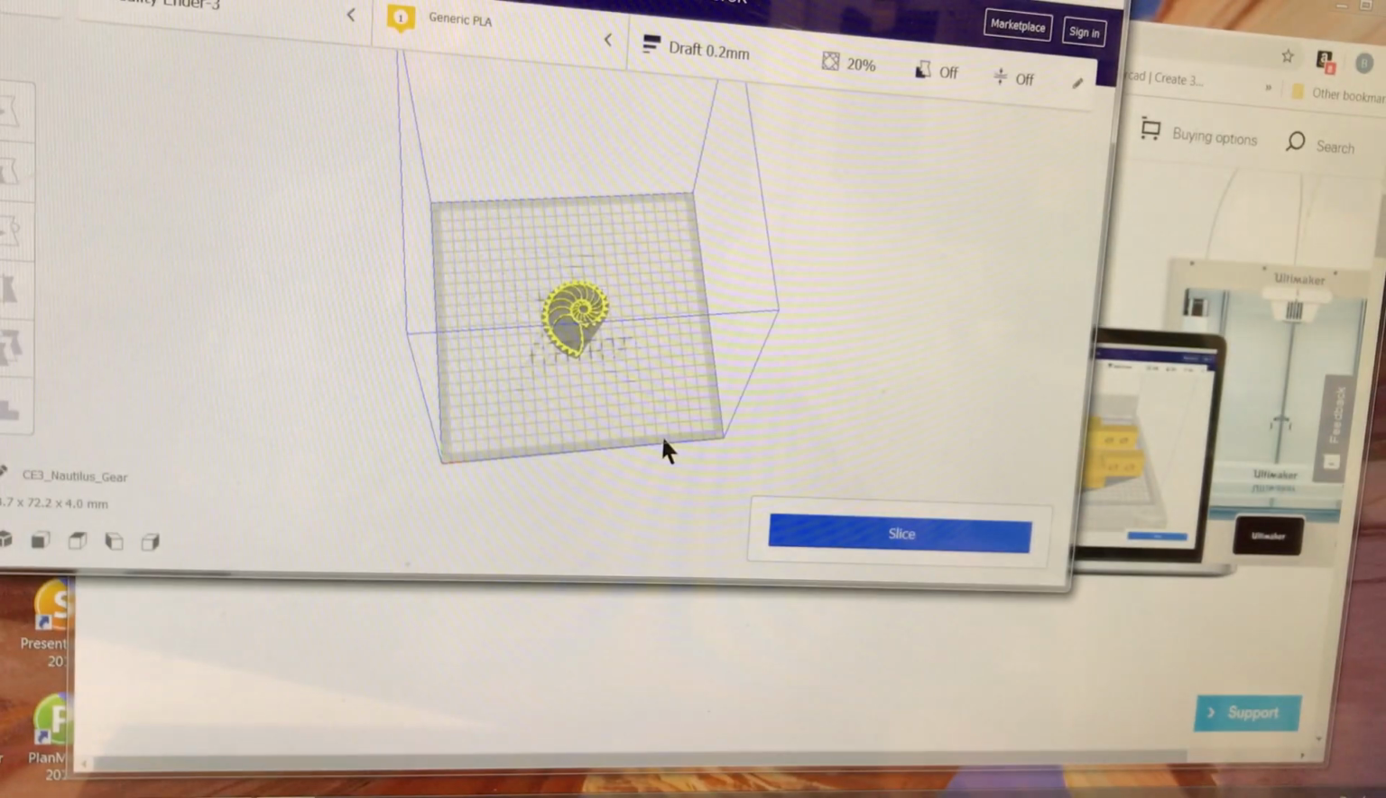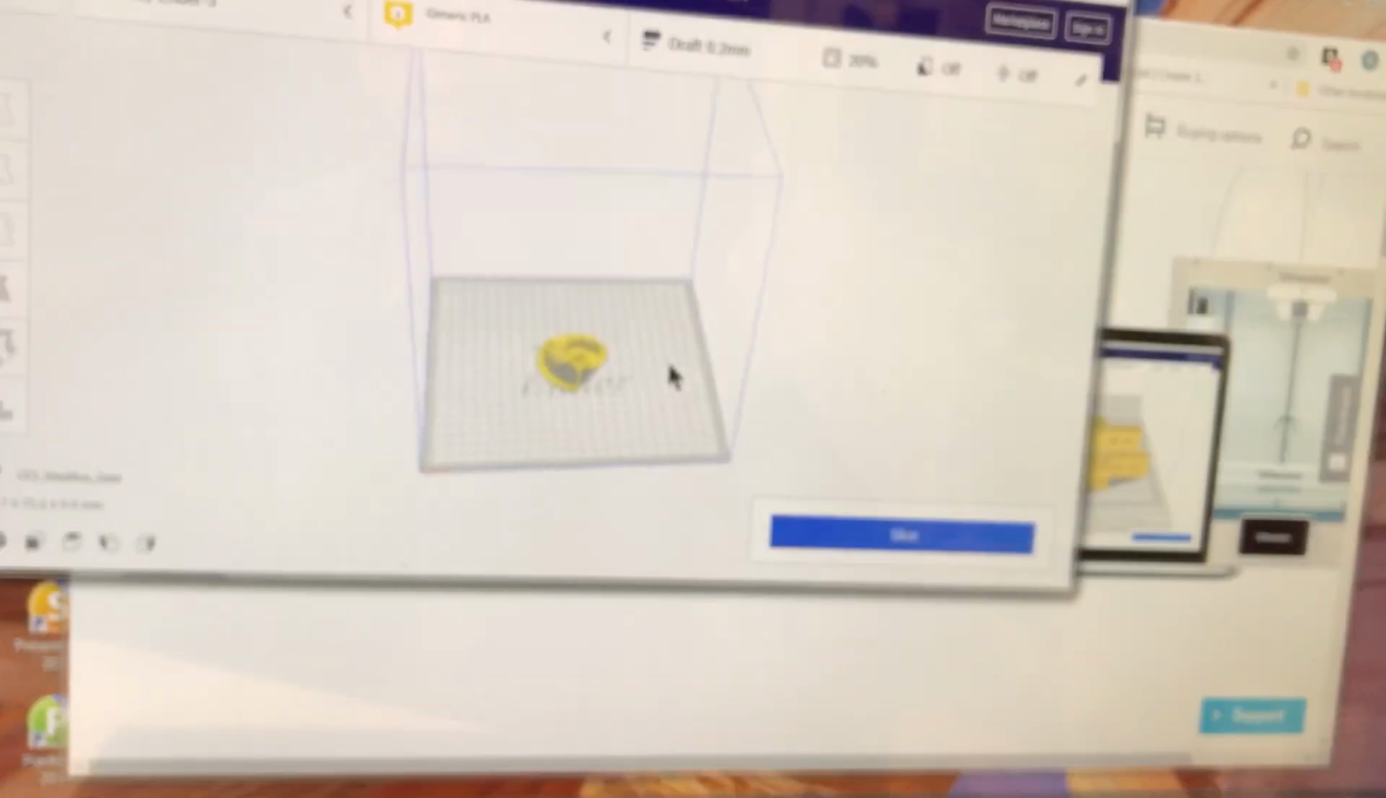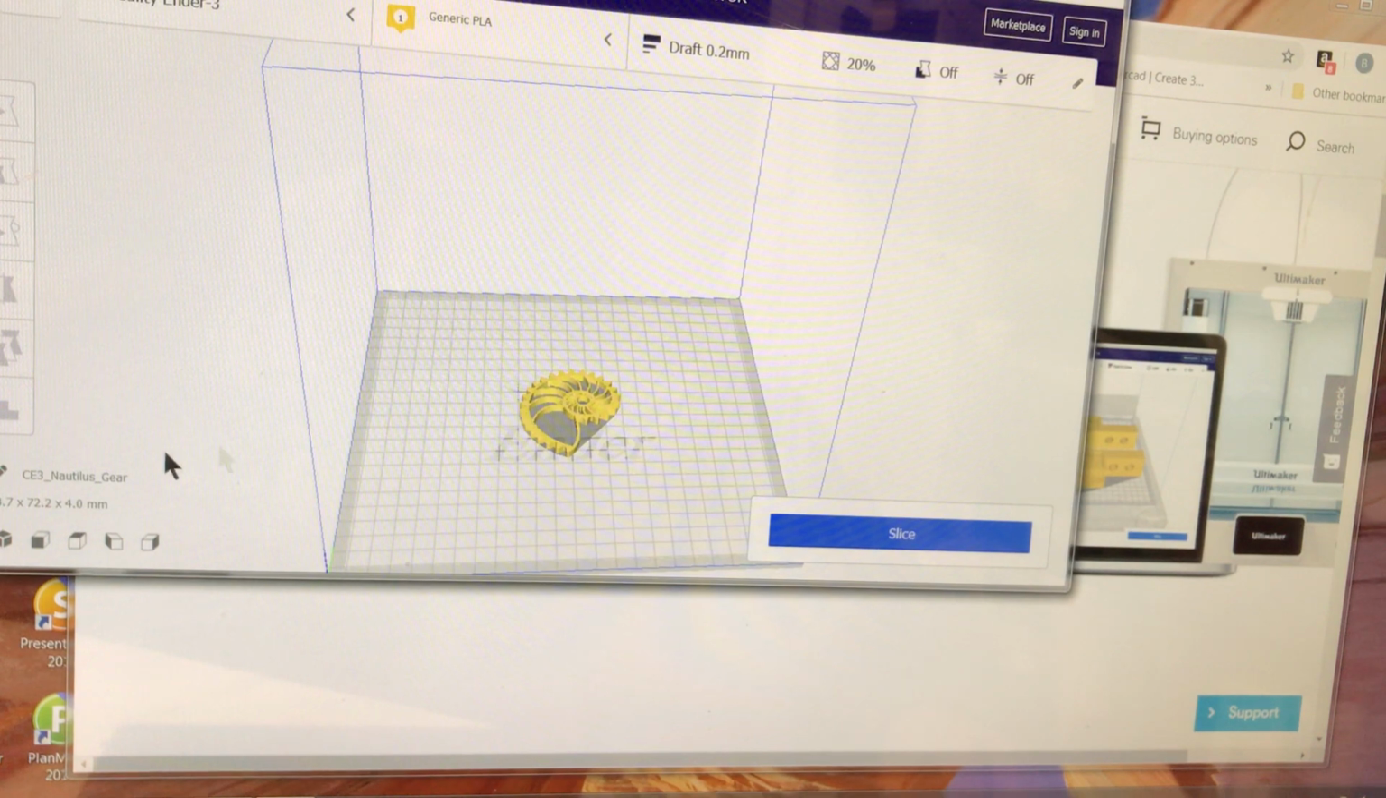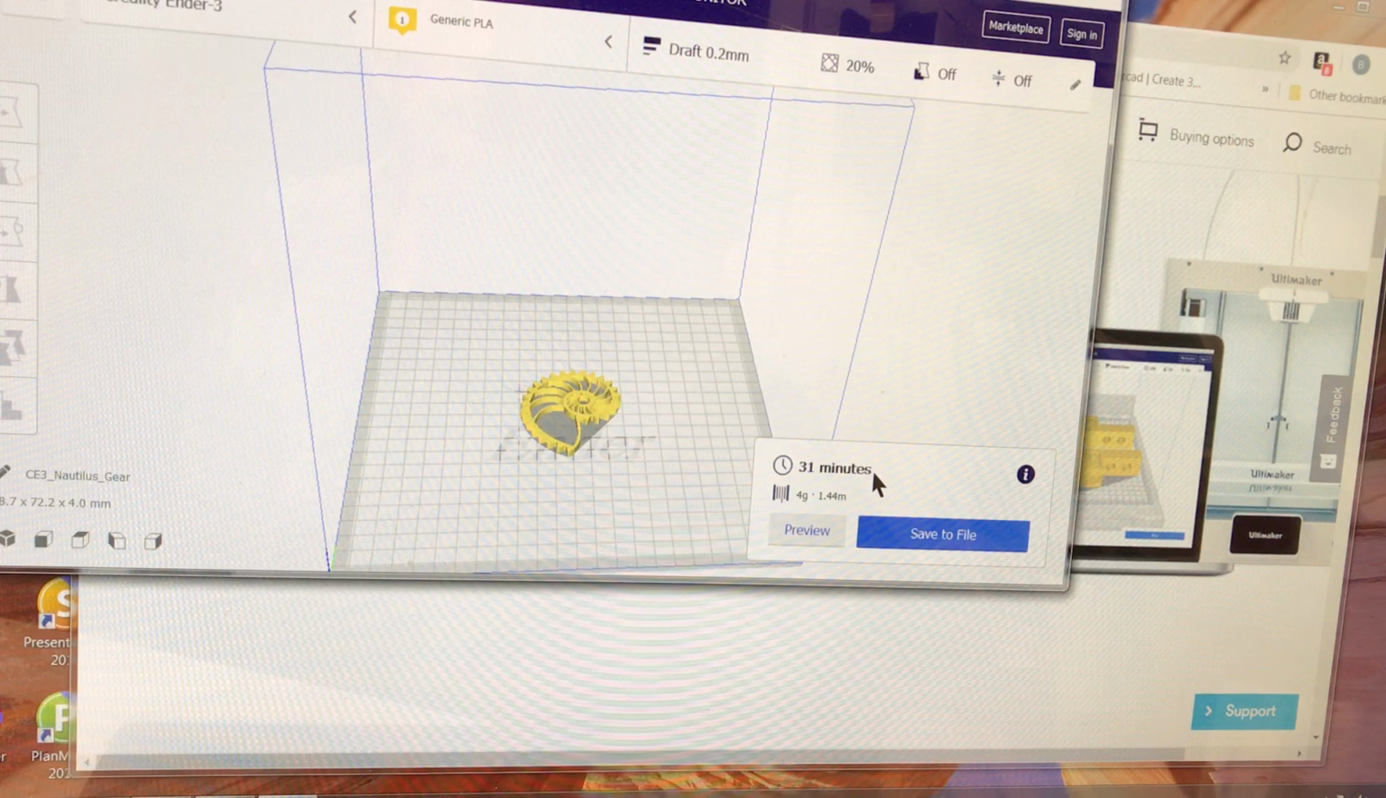And if you hold down the right mouse click, you can turn it around just like Tinkercad. And you can zoom in, but it's all there. There's the title, and once we know we got the right material, the resolution we want, and the infill we want, we hit slice. It takes a couple seconds, and it says this is going to take about 31 minutes to print, and it's going to use 4 grams or 1.4 meters of filament.